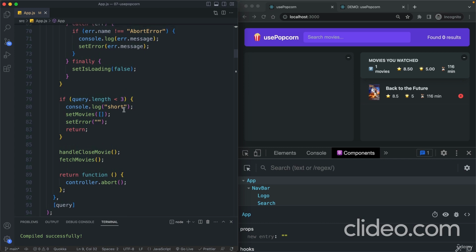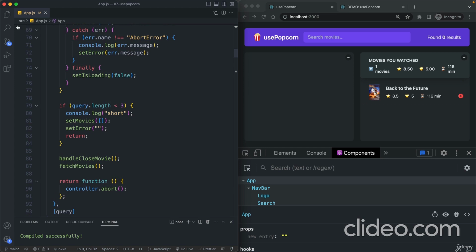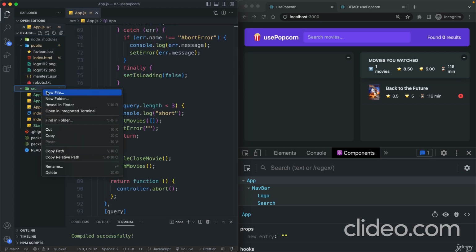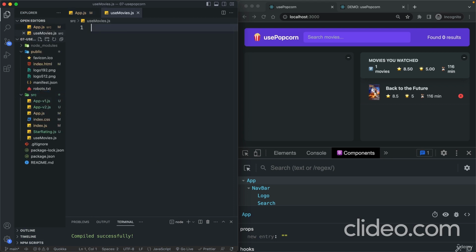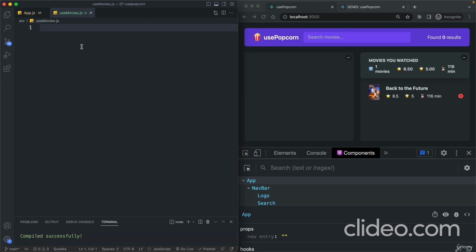So let's do that. And actually for that, I will create a brand new file here in our source, and I will then call it useMovies.js. Okay, and from here we will export a function which is going to be our custom hook called exactly useMovies.